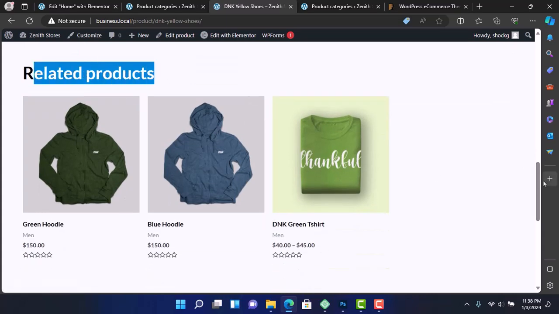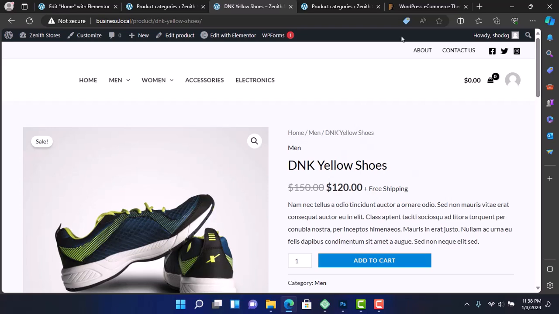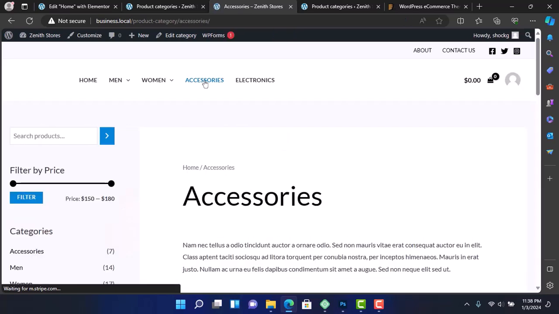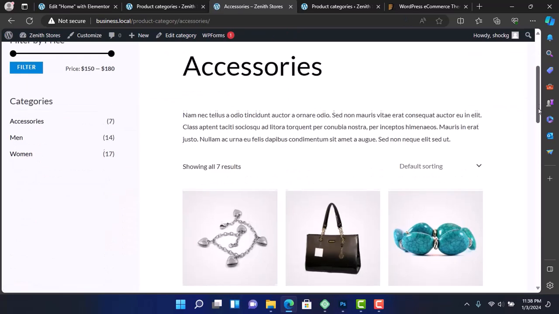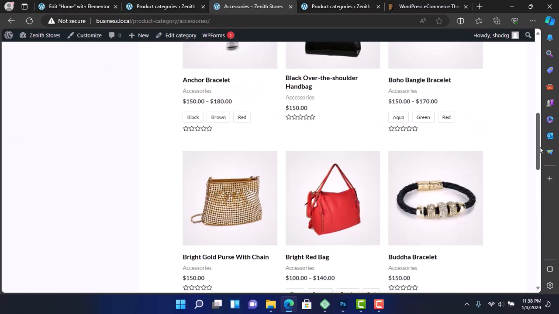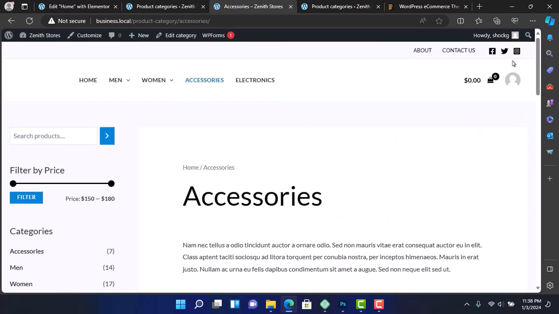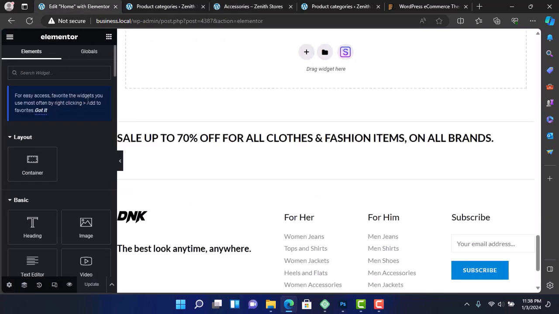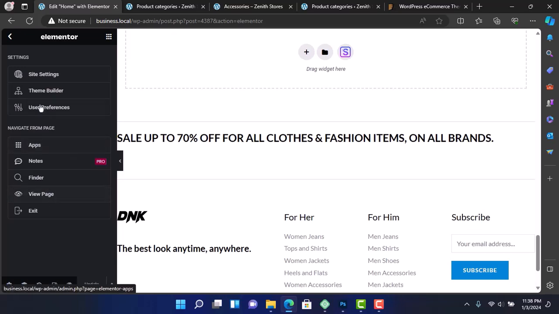Okay, now if we go to accessories, you can see we have some products under the accessories category. So now I'm going to show you how to add a product and assign it to a category. So if we go back to the dashboard, we are going to exit to the dashboard. Let's exit.